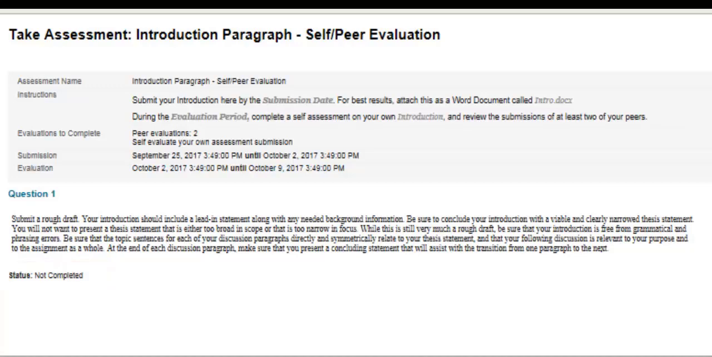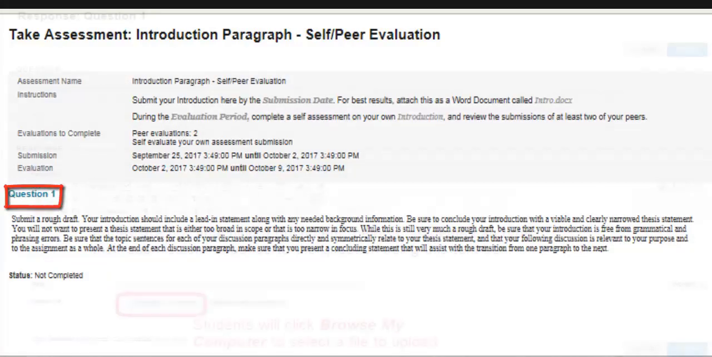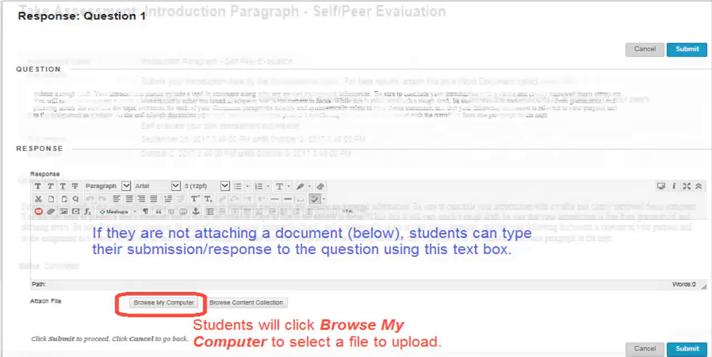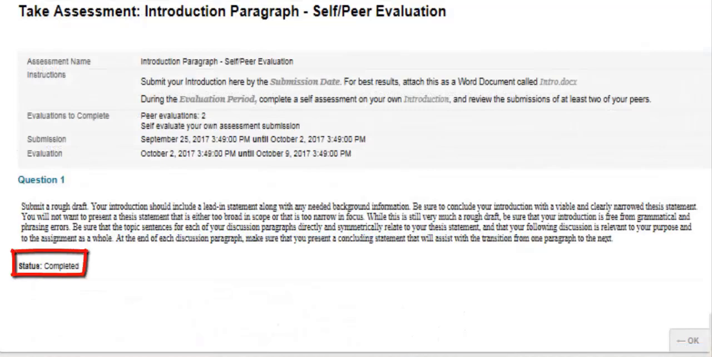To submit an assignment for review or evaluation, the student will click on the question number or question title. To submit work for review, the students can type a response in the response box, or to attach a file, they can click Browse My Computer, locate the file on their computer, and then attach it. Using the Browse My Computer option, students can attach a Word document, an Excel spreadsheet, a video file, an audio file, an image file. Basically any kind of electronic digital media can be attached. Once submitted, the status here changes to completed, so the student knows that their work has been attached.